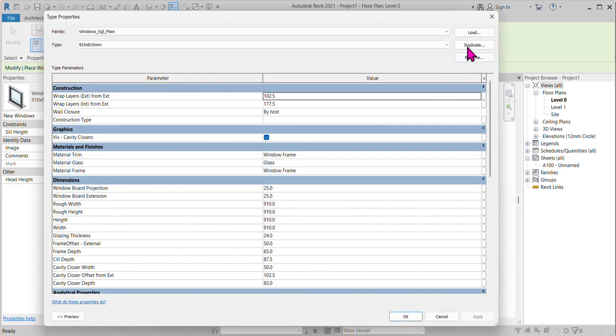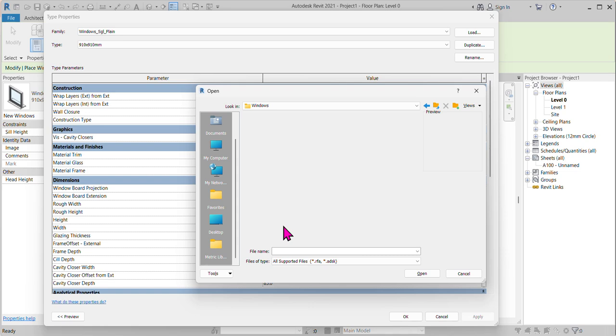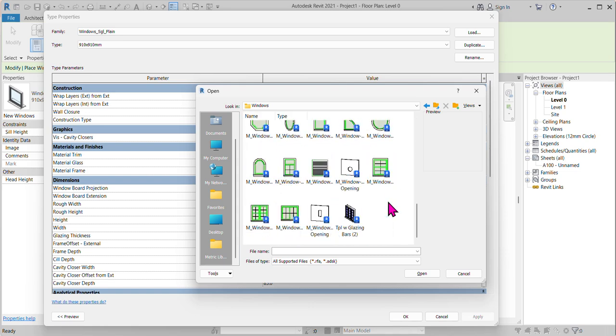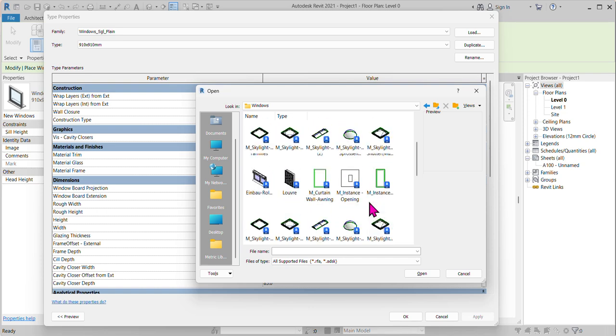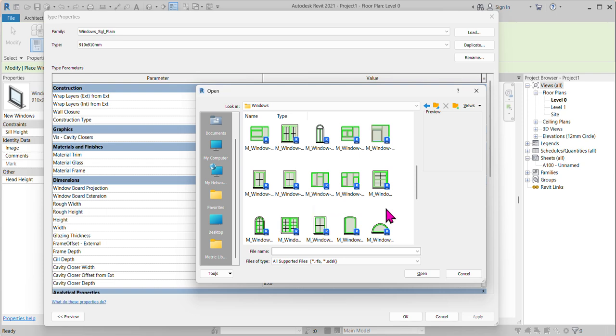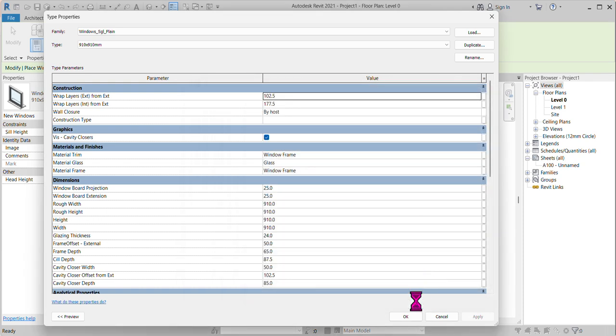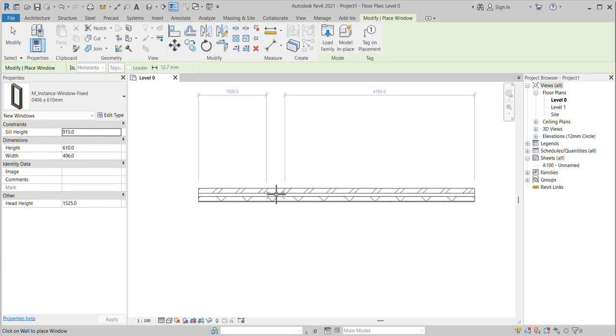Or you can go back to your load. Under the English, you can find the window which one you needed. So here you can find some windows. You can apply the windows. So I just apply the window somewhere here.